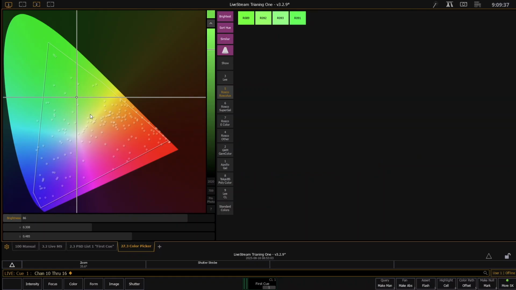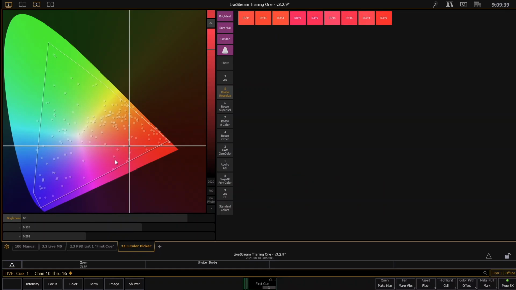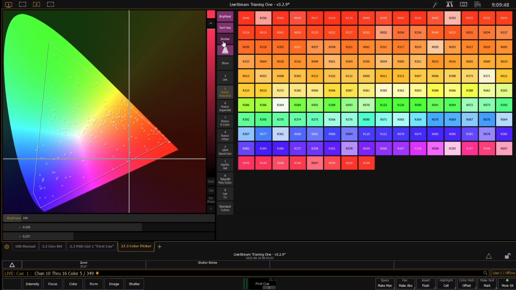Similar is similar to the color that I've currently got selected. So if I find a color here I like, but now I actually want to refine it down to a specific gel color, that's what similar helps me with.